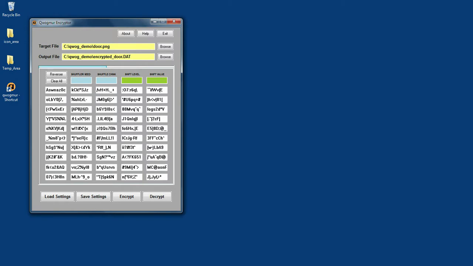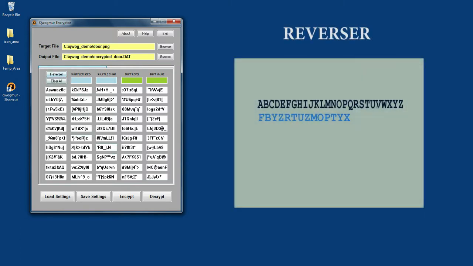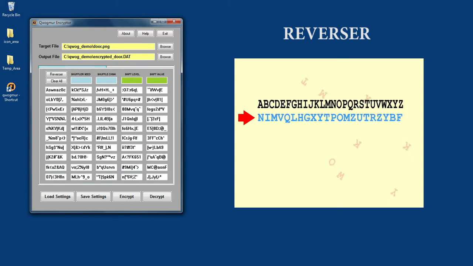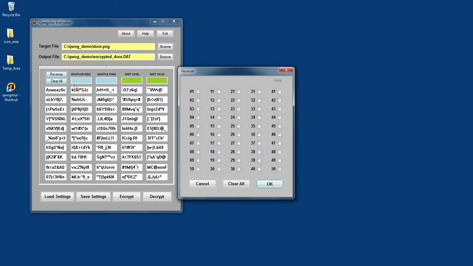Now it's time to apply the special features. The first one is called the reverser. The reverser allows you to reverse the order of bytes in the key stream just before the encryption is applied in a particular level of Qwogmur. By clicking on the checkboxes that directly correspond to the seed shown in the main menu, you can choose to apply the reverser in each of the 50 encryption levels.